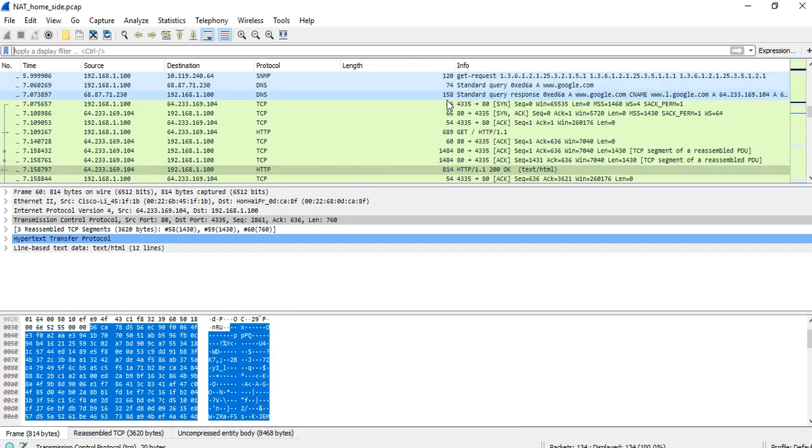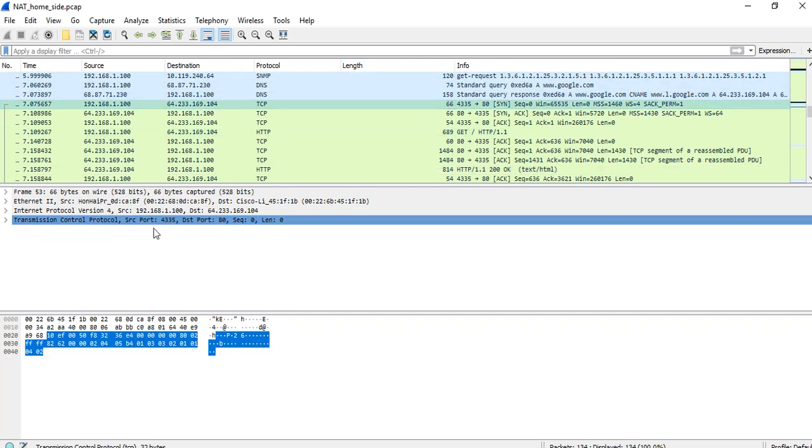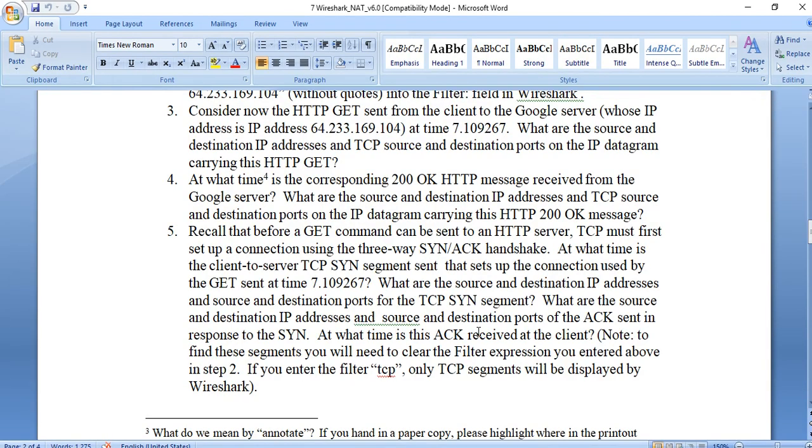For the synchronization, the source port is 4335 and the destination port is 80. The time is this, and the source IP is 192.168.1.100 and the destination is this. And for the acknowledgement, we have to find out the similar things.